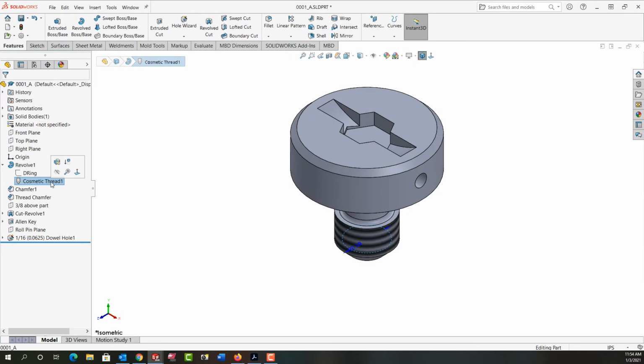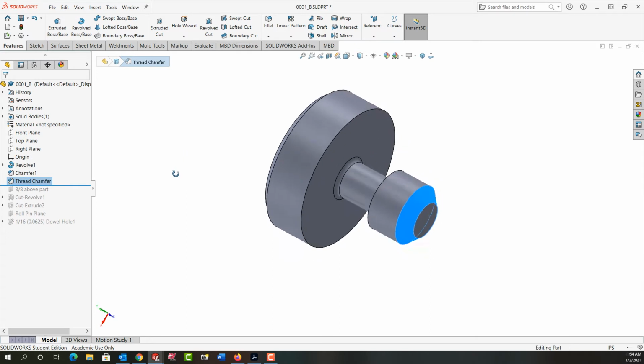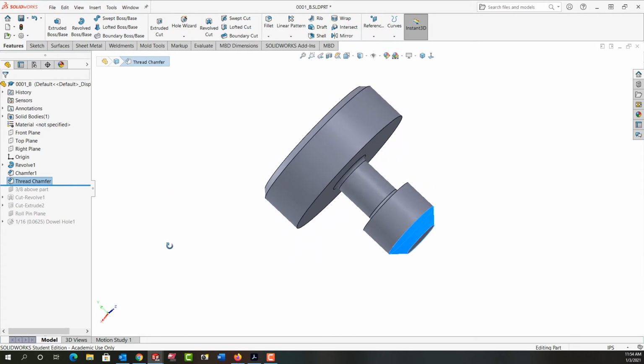In this video, I want to demonstrate how to add an external cosmetic thread as shown here on this part. So first I'm going to Control Tab back to my other part, and I'll rotate around so I can see the edge nice and clearly. I'm going to move my roll bar back to the bottom, and I want to add the cosmetic thread here.